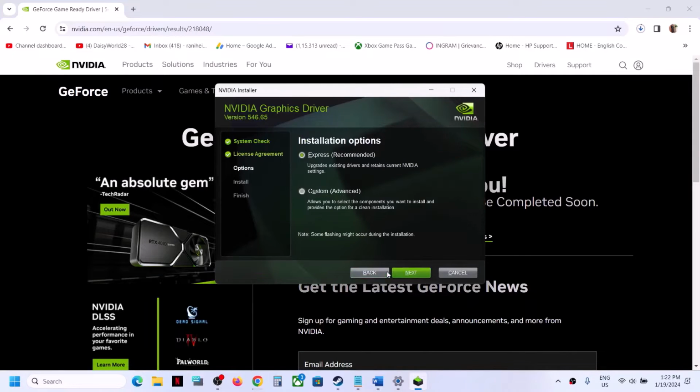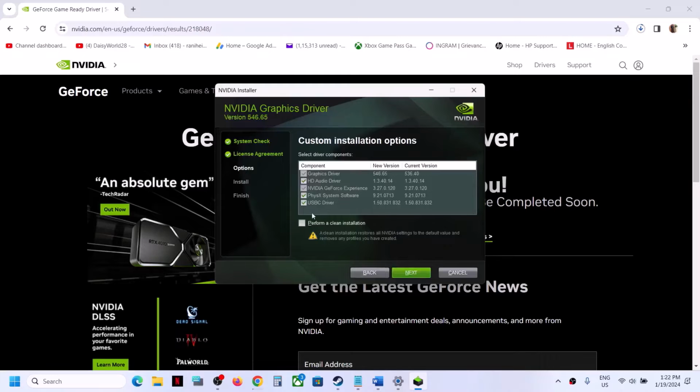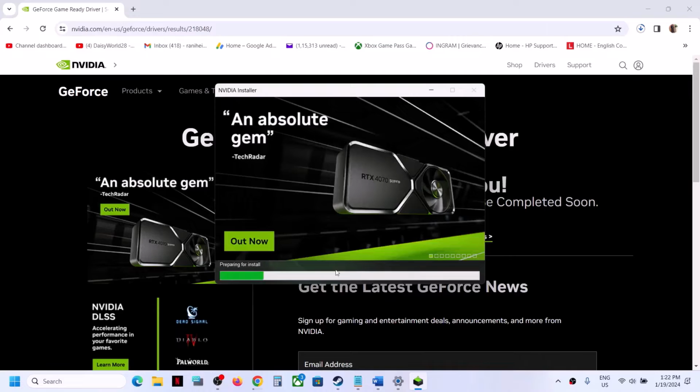Click on Agree and Continue and then put a check on the custom option. So select custom and then click on Next and then put a check on the box which says perform a clean installation. Make sure that you put a check over here which says perform a clean installation and then click on Next and let the installation complete. Once the clean installation is done, restart your computer and then launch the game.